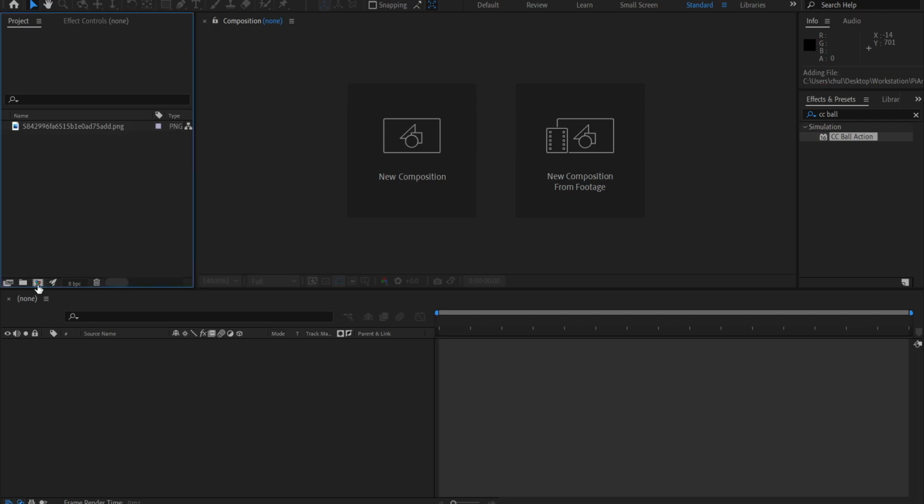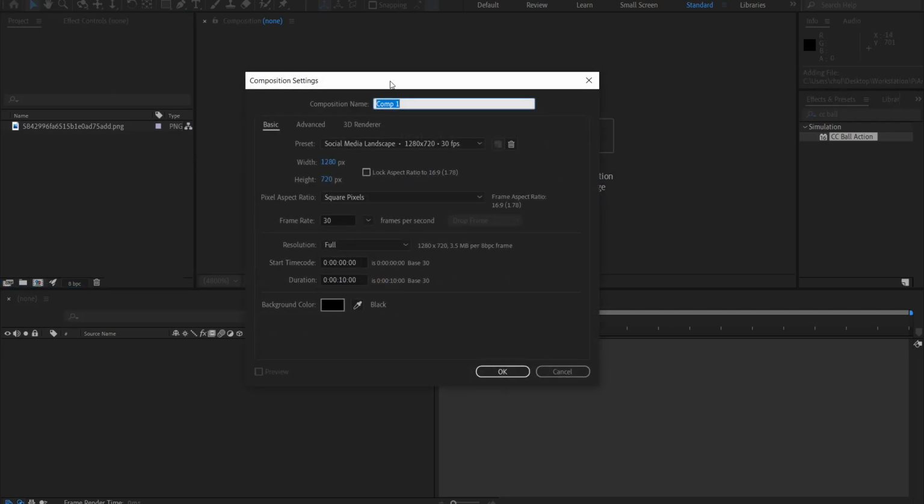Let's get started. First things first, we want to create a composition. We'll call this logo reveal, with the same width and height, 1280 by 720, pixel aspect ratio, 30 frames per second, and we're going to have 10 seconds, which is going to be the 1000 duration, right?